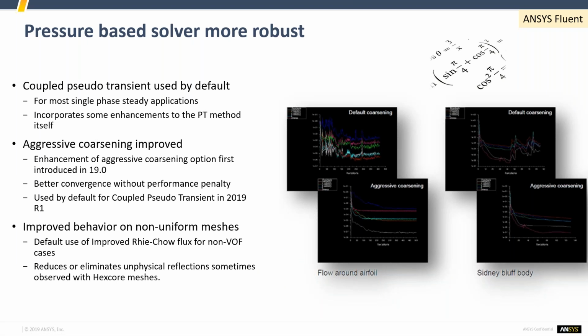Just so people know, there's been a change on the solver side of Fluent. So now the coupled pseudo transient solver is default for most cases. This has sort of been stolen from CFX, but this is standard now and default. And some other settings regarding coarsening have been changed as well to get better convergence. And a couple of other changes as well.